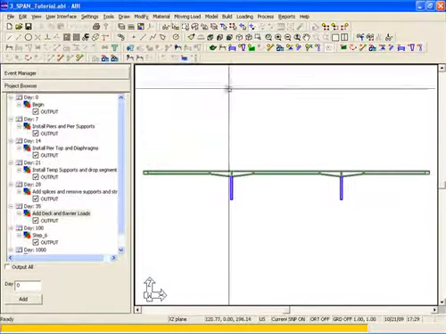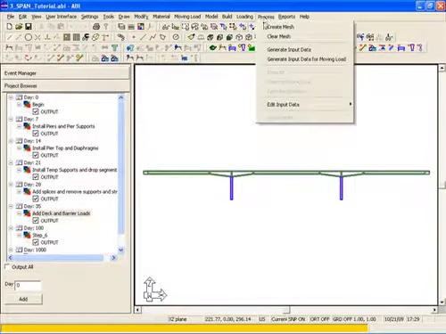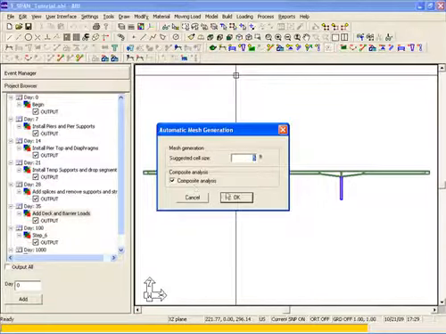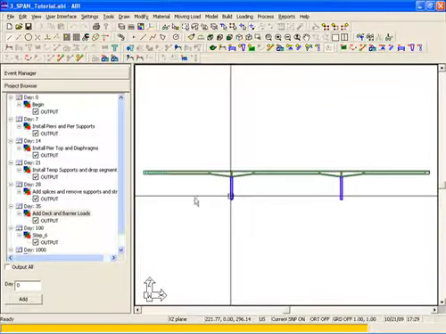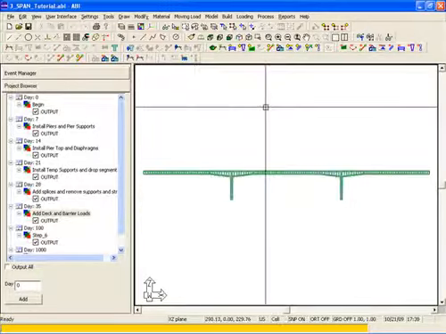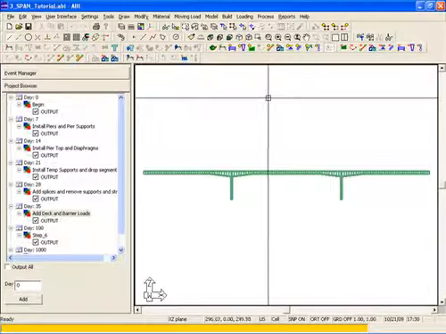To mesh automatically, we'll go to Process, Create Mesh. We've set the suggested cell size to 5 feet, and we've also included composite analysis. We'll say OK, and the program will automatically mesh the structure. Once the mesh has been completed, we can begin the analysis process.